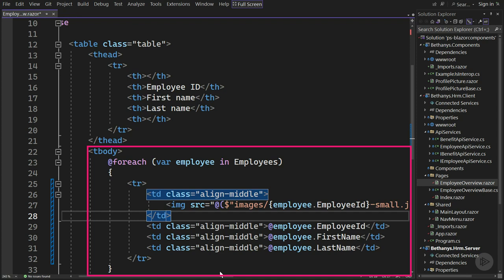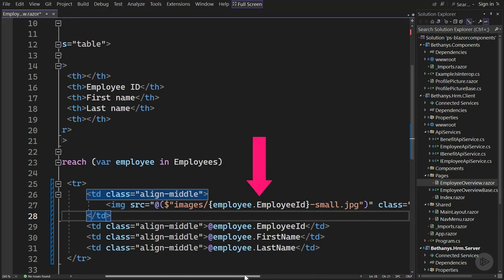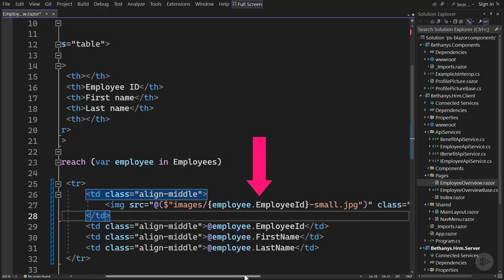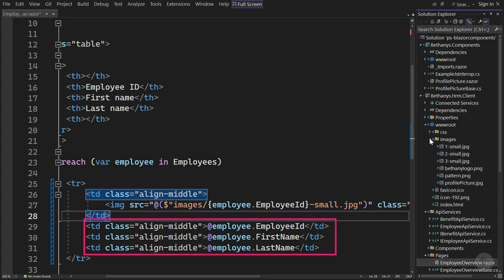Each employee gets a TR and TDs containing the details of the employee. The first one renders an image, the name of which is determined using the employee ID. You can find these in the root folder. The rest of the TDs just render property values from the employee directly.